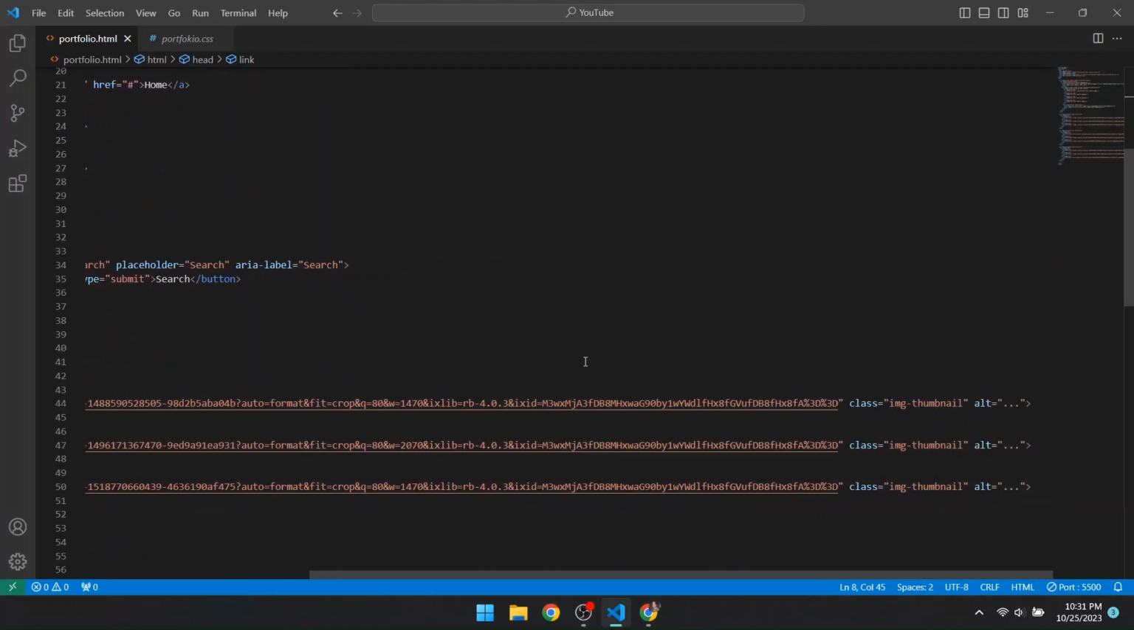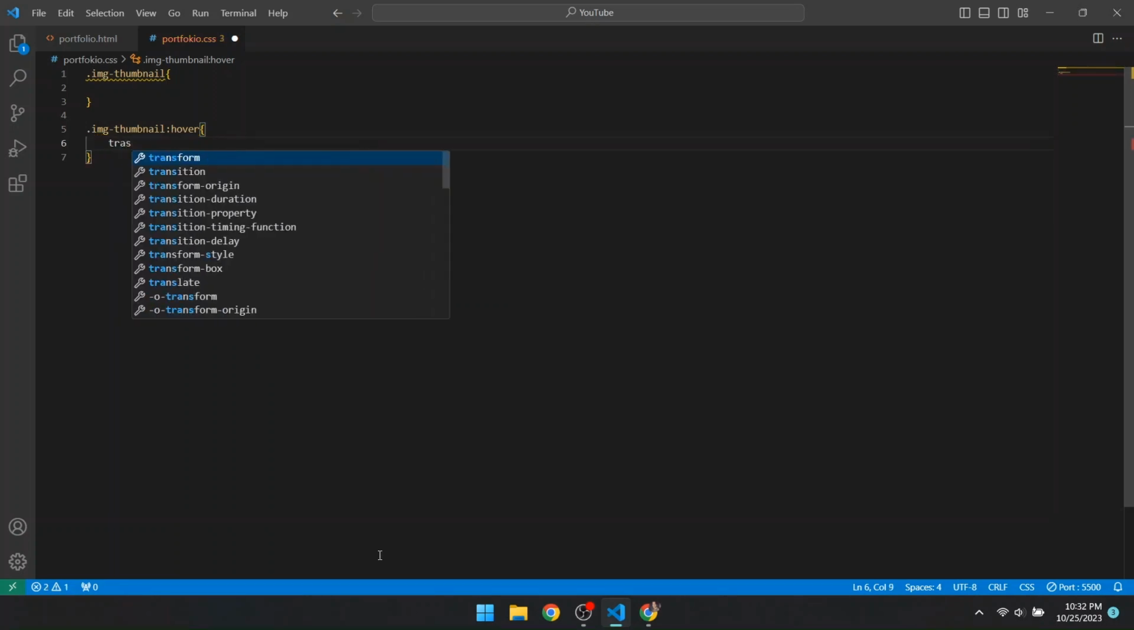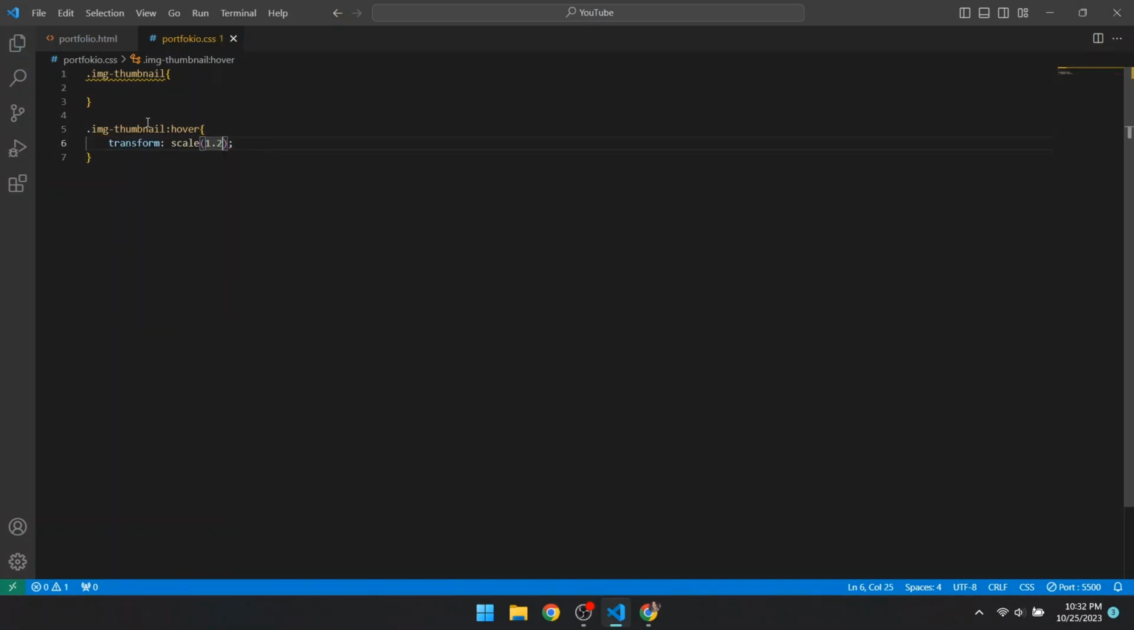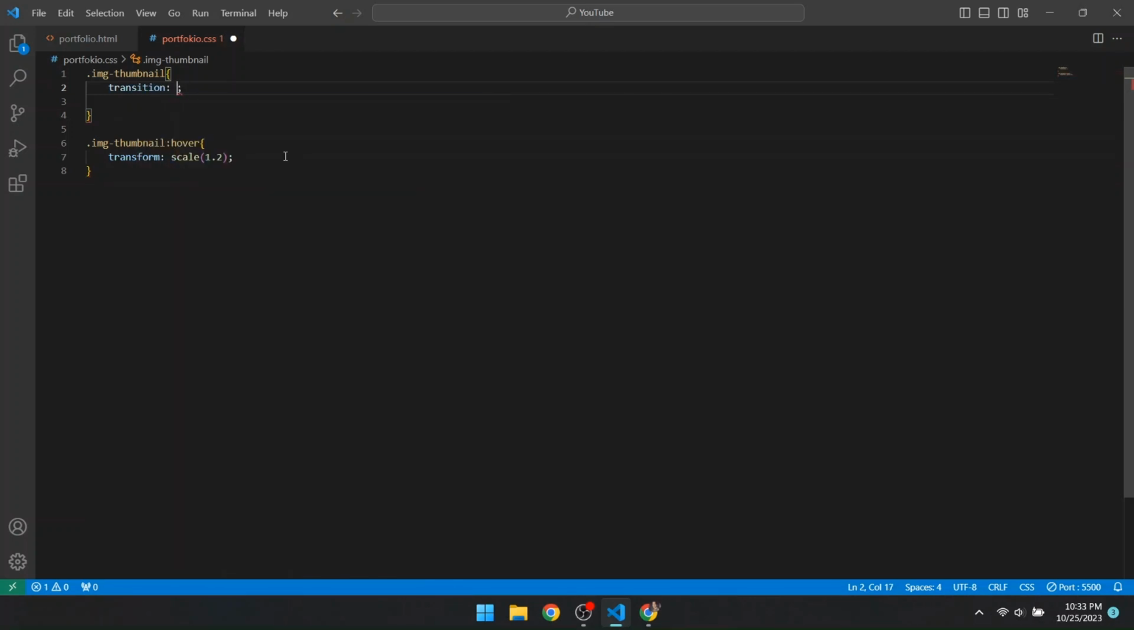So to add a hover effect, we have a class img-thumbnail which is in every image tag. Target that class in the CSS, so I write here .img-thumbnail:hover and set the transform property to scale(1.2). This will zoom the images when we hover over them. And also I set the transition property to 0.7 seconds in the img-thumbnail.